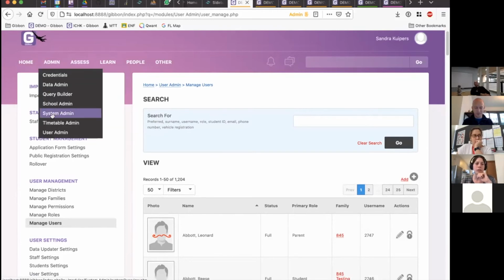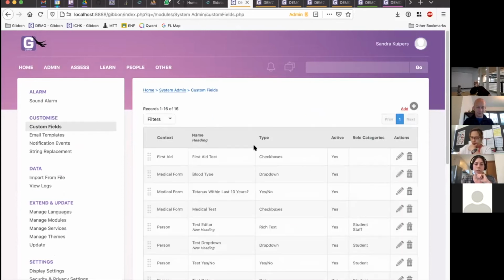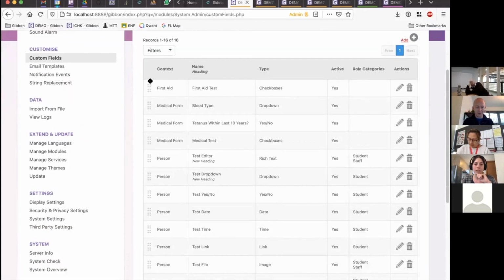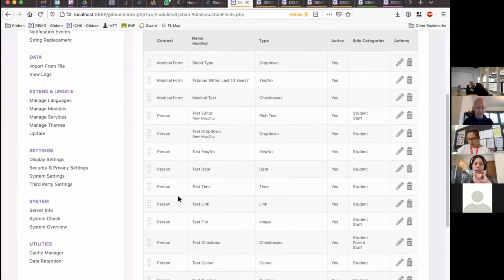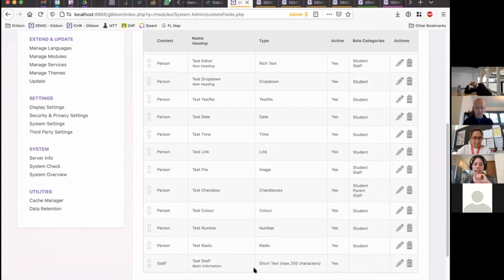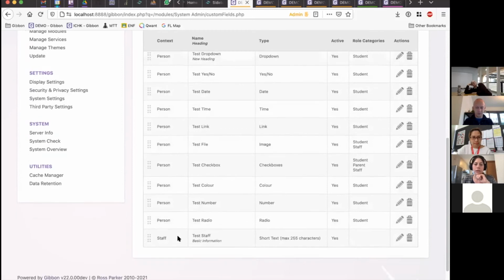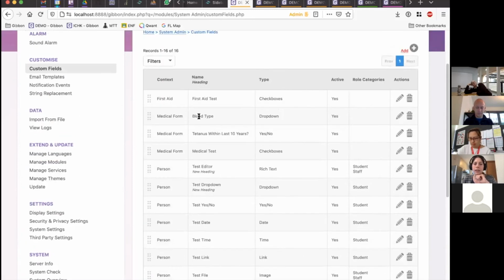So we've actually now moved custom fields into System Admin. You will find the ones that exist there currently will function very similarly, but you'll see that we've added some extra features. So when I come into custom fields here, we can see that there are some different types of custom fields going on. The previous ones that you could create were under person. So those are custom fields created for users. But we've now begun extending the system so you can add custom fields to other areas of the system, including medical forms, first aid, staff, and eventually we'll be able to add custom fields to courses and classes, to behavior, to individual needs, to allow schools to customize those things.